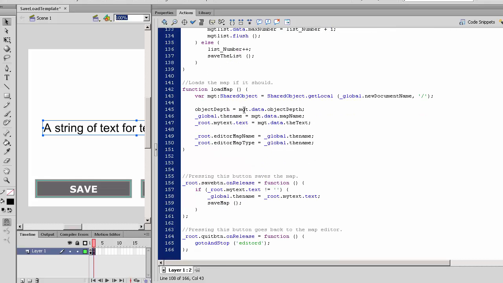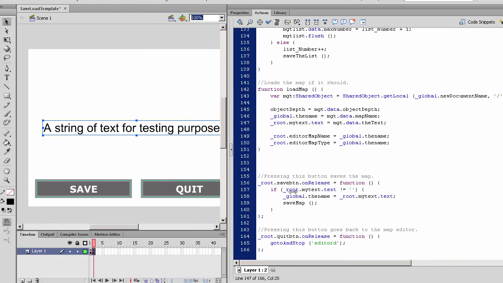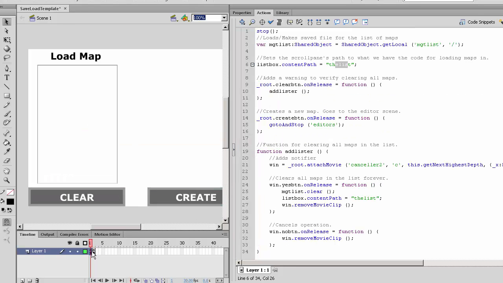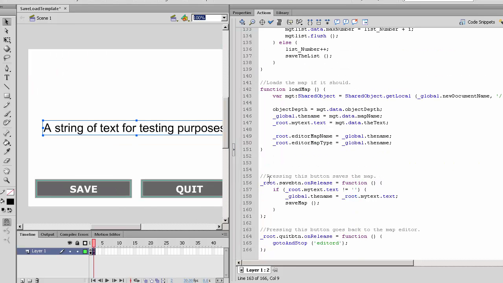You don't need to flush after you load the map because you're not changing any variables in the map in the save data. After the load map function, there is this button that saves it, and it calls the function save map and sets global the name to whatever the text is once the text is not blank or nothing whatsoever. And the quit button just goes back to the editor details.